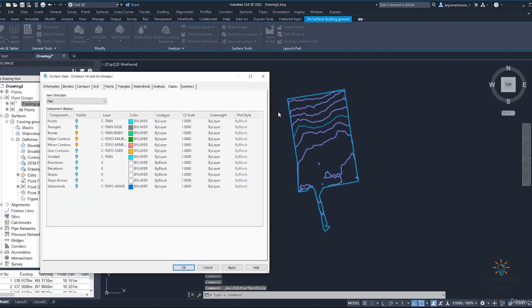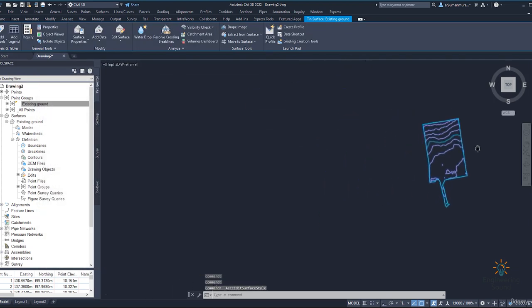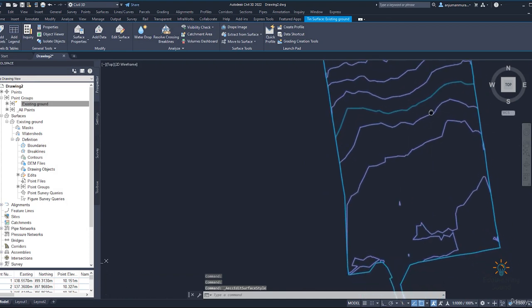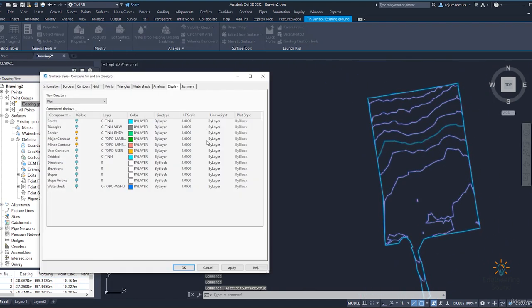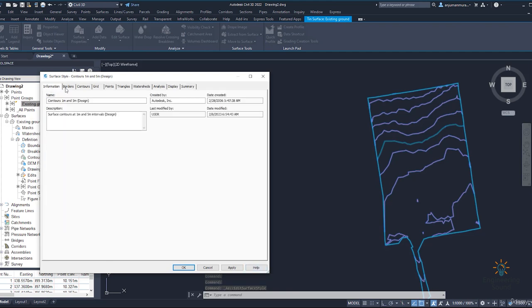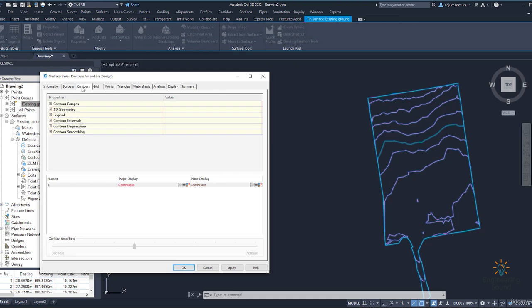Once this box opens, let me just zoom this area here, then we can see the difference very easily. So click edit surface style and this toolbox menu will open, and from here, as I explained in the previous videos, we can go to the contours option, and from here we can go to this contour interval. Once we go to the contour interval, we can change it. Let me select 0.25.